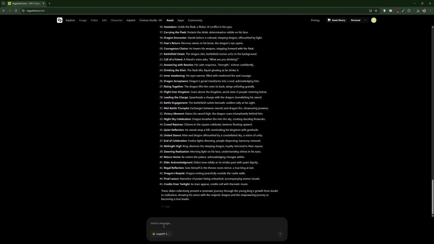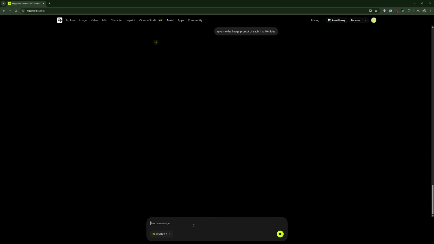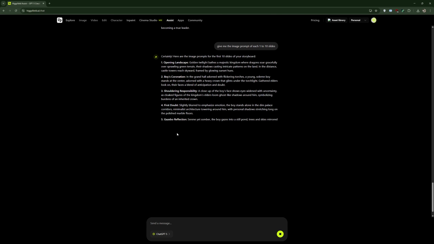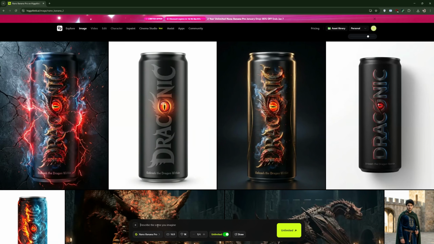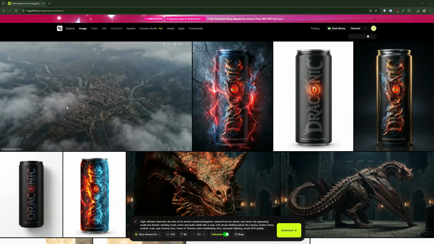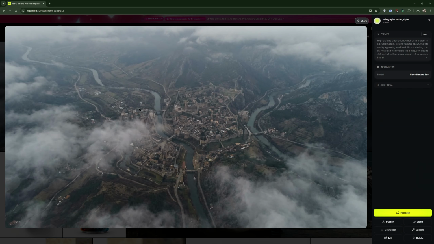You can type manually, or go to this assist feature and ask ChatGPT to give you the prompts. It will give me the prompts for slides 1 to 10, and you can use all of these prompts for text to image. So I'm going to paste this first prompt and it will give me the kingdom sky shot view. As you can see, this is looking really good, so we will use this for the image to video.